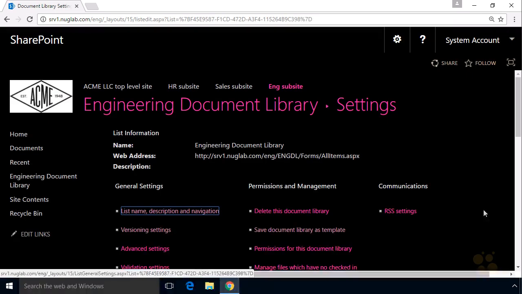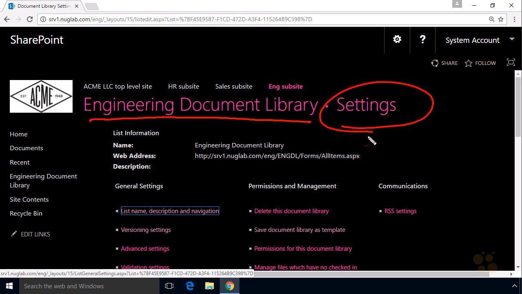So now it's dropped us back into the settings for our original engineering document library. Now that we've saved this document library as it currently is as a template, we can use that template to create additional document libraries. Let's go ahead and do that.